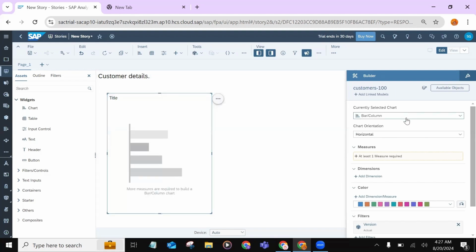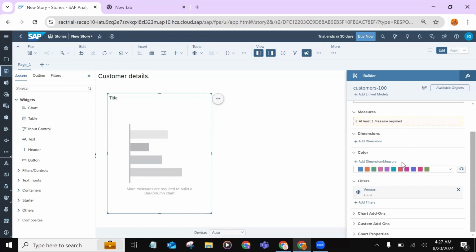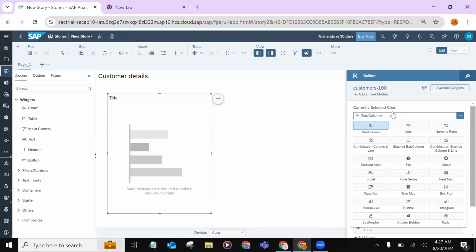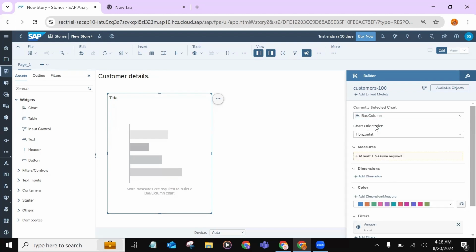Inside the chart builder, you are going to define the measures and dimensions for the chart. And you can define the chart orientation and what kind of chart you are going to use. By default, it selects the bar chart or the column chart. If you are not satisfied with the bar or the column chart, you can select different kinds of chart as well. So first I start with a bar chart. So I select this one. And my chart orientation, I would like to keep it vertical. So I choose the vertical.